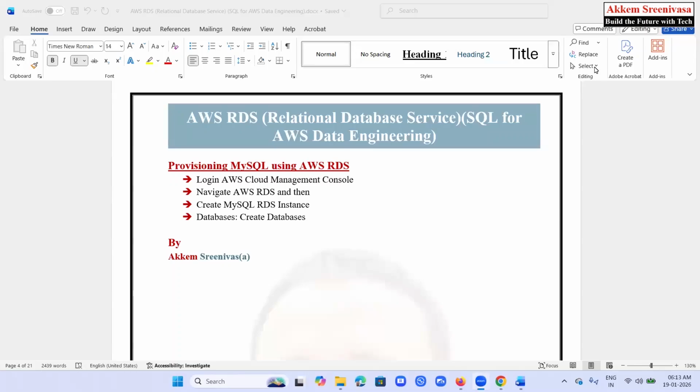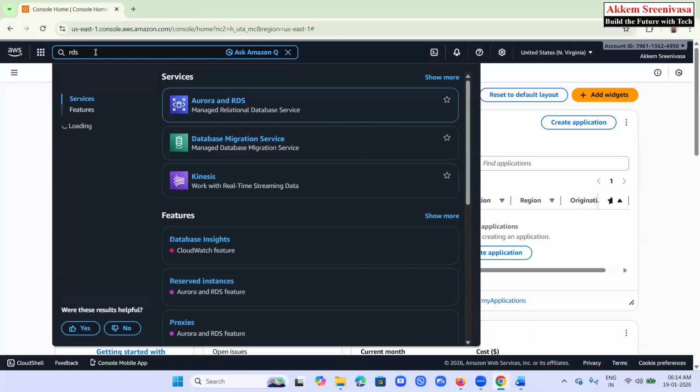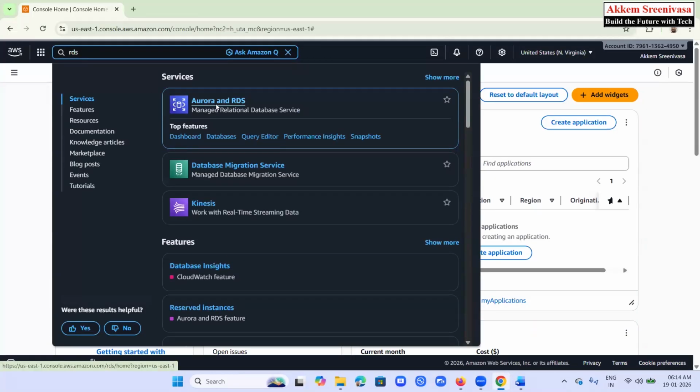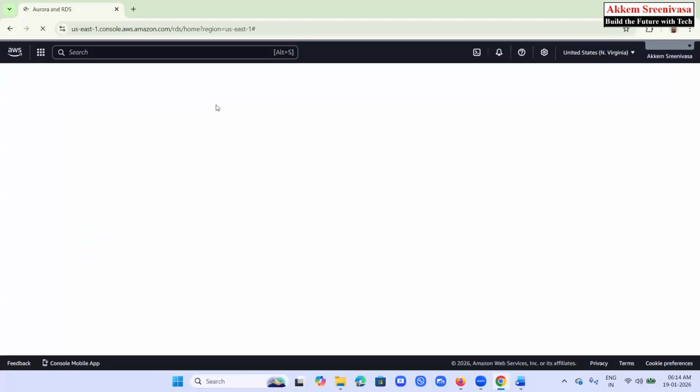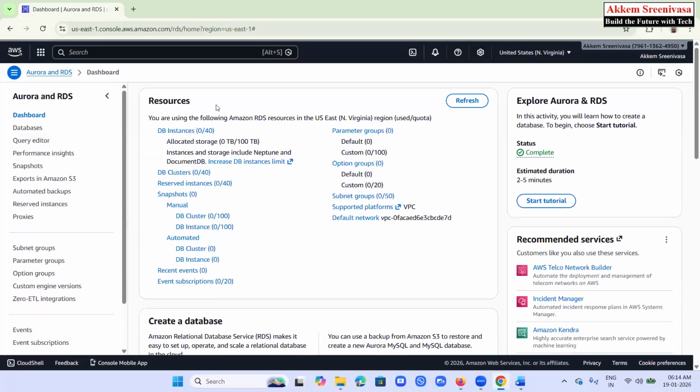Let's continue. In this session, as part of AWS RDS, we are going to discuss provisioning MySQL using AWS RDS. I logged in as my root user. This is the AWS Management Console. Search for RDS and click on Aurora and RDS. This is the RDS homepage or dashboard.